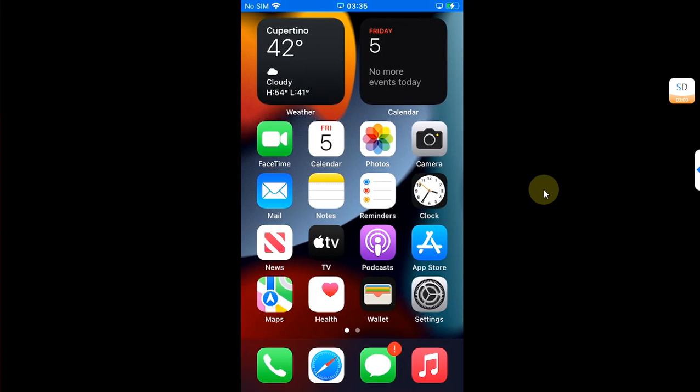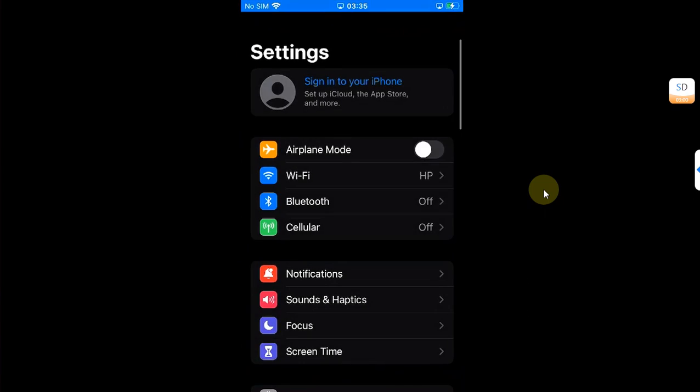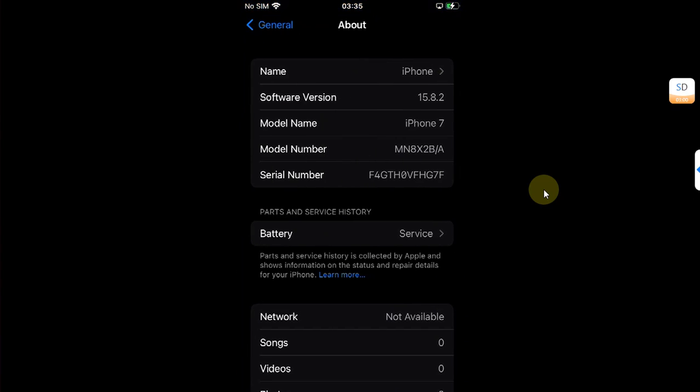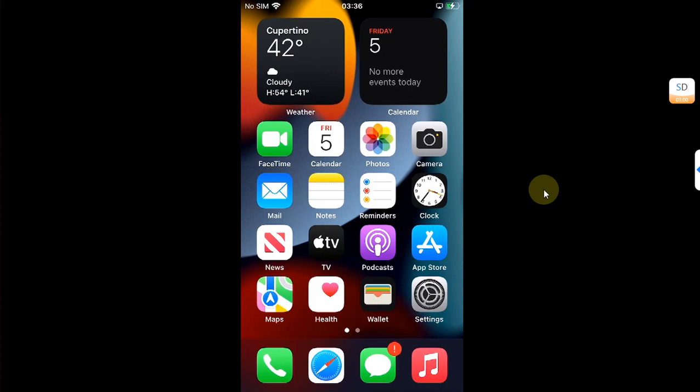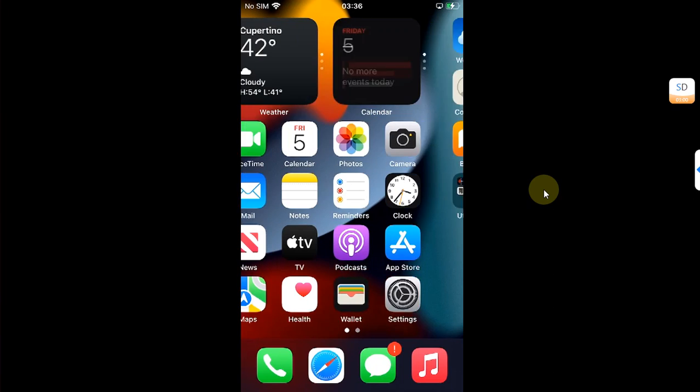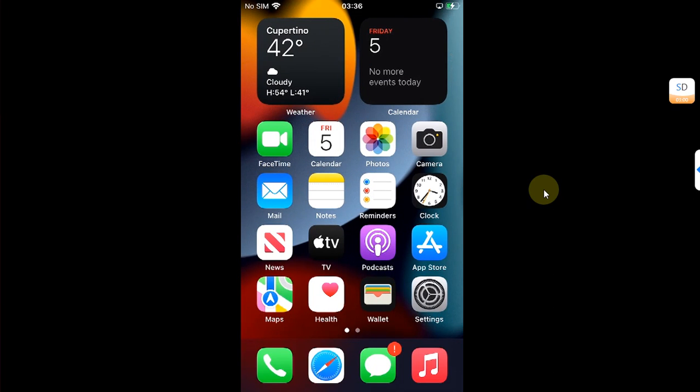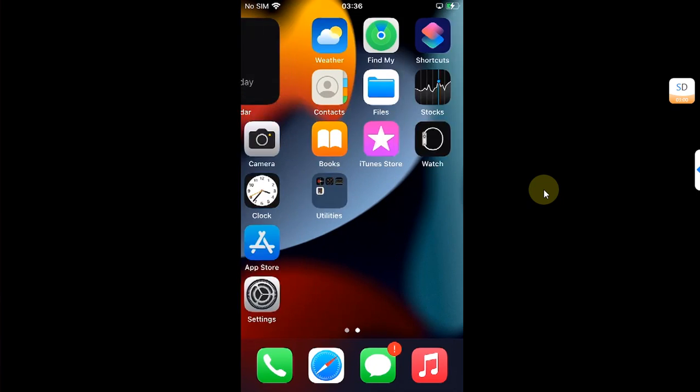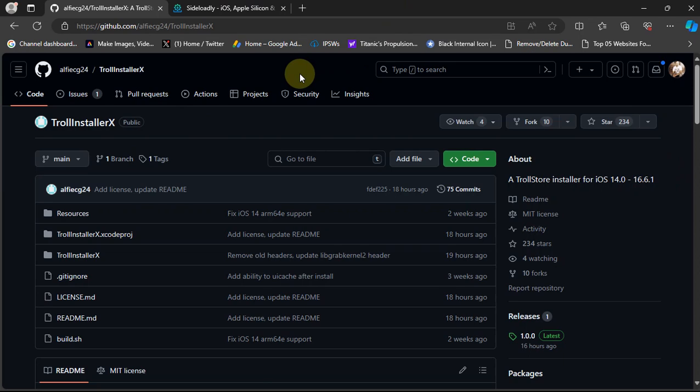In this video, I will show you how you can install Trollstore on iOS 15.8.2. For this method, we will be using TrollInstallerX, and it is the easiest, fastest, and most reliable method to install Trollstore. The method shown in this video is completely free, along with TrollInstallerX and Trollstore 2, and it works without a jailbreak.